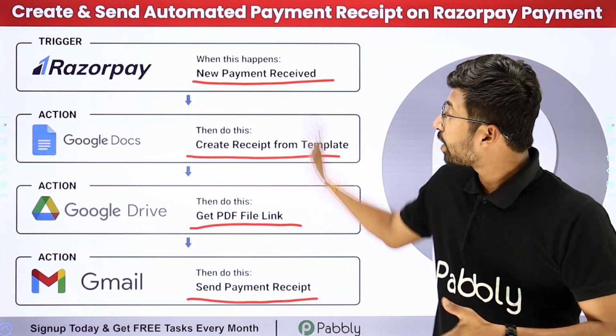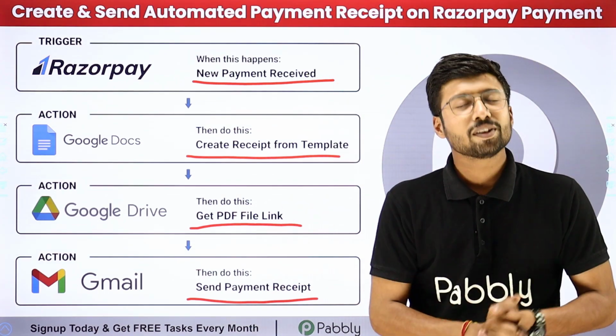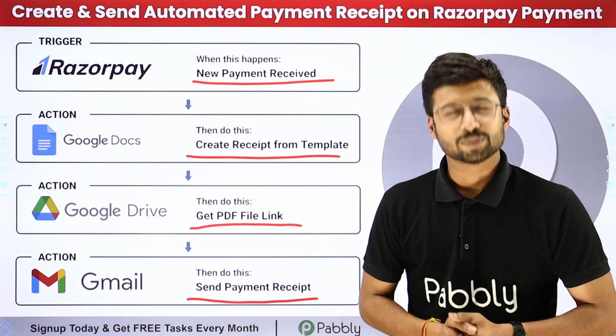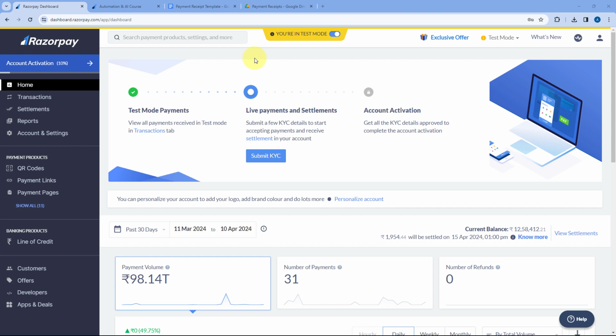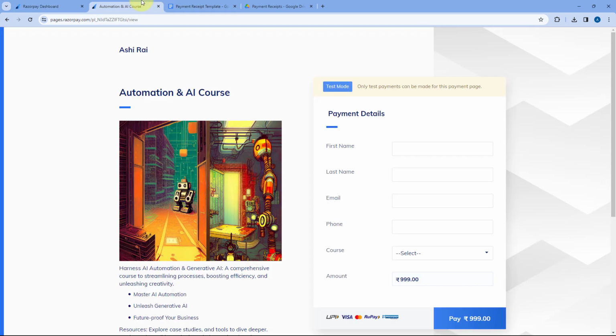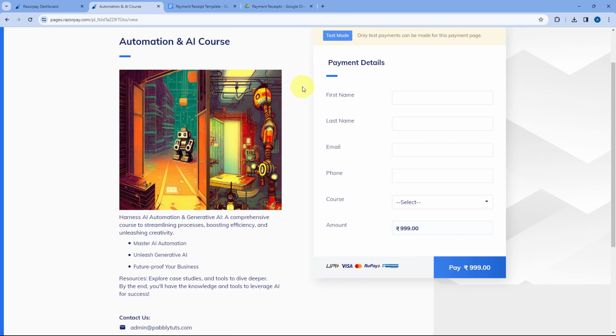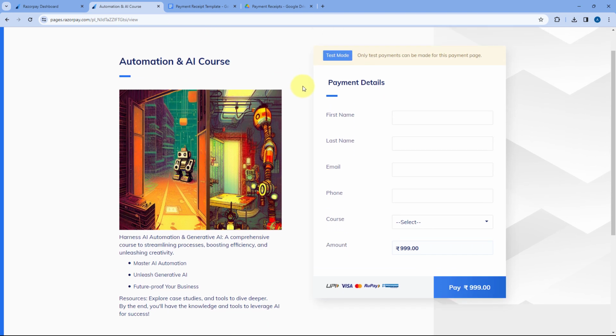Now, if you want to learn how you can set up all of this automation by yourself, for that, you just have to come with me to my screen. So as you can see, this is my Razorpay account, using which I'm collecting online payments from my customer. Now I want that whenever I receive a new payment on my Razorpay account or Razorpay payment page, I want to create a receipt for the same payment which the customer has made.